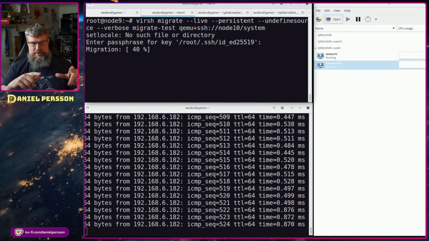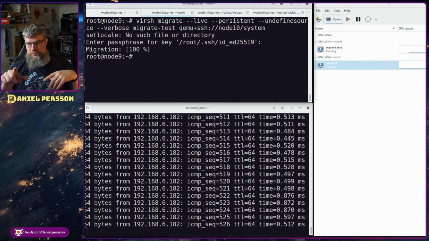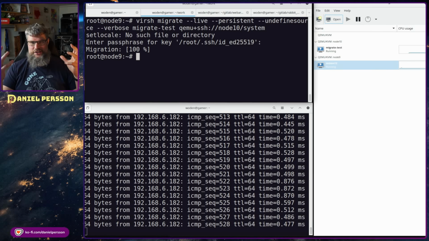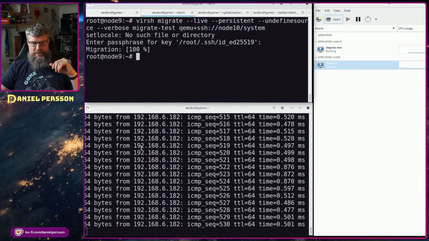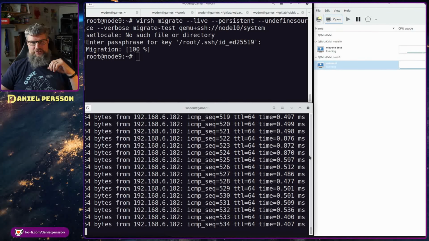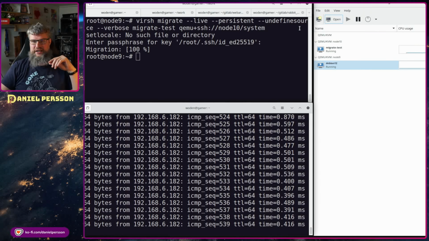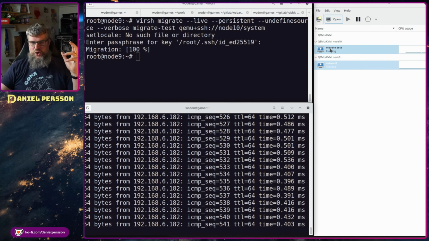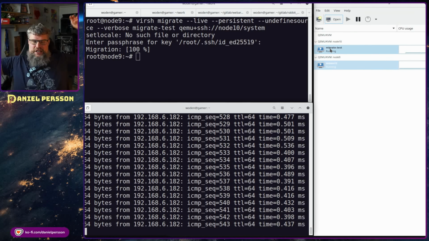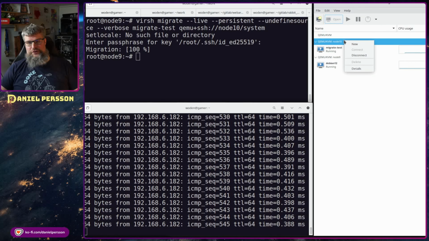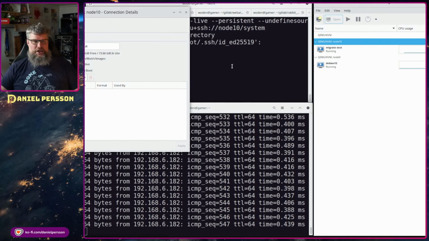And you see that the migration goes up and it moves over to the other machine and just continues running there. And you see we didn't have any missed packets in the ping. So it goes super fast and it just switches over and starts running on the other machine. How could I move between two different hosts that quickly? Yeah, of course, the data has not been moved.